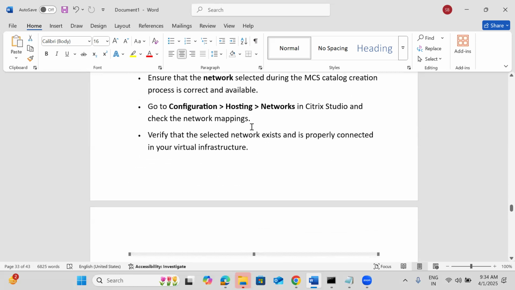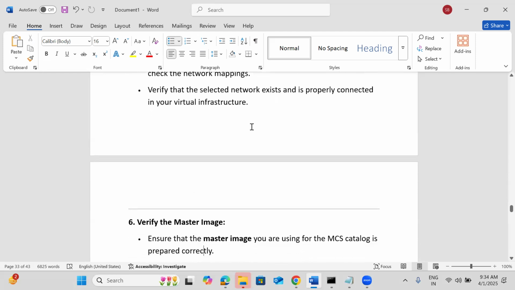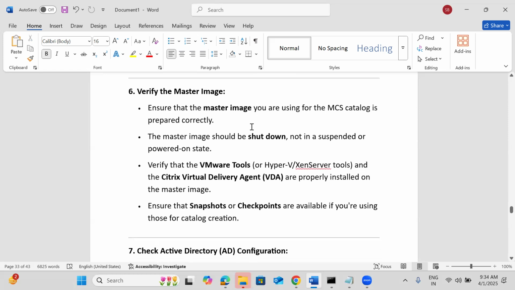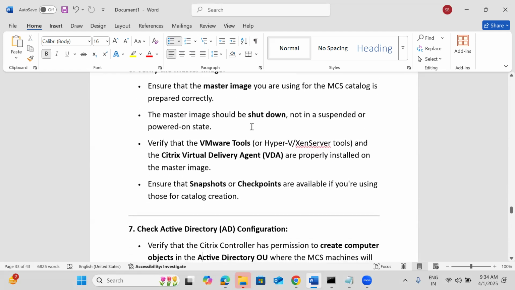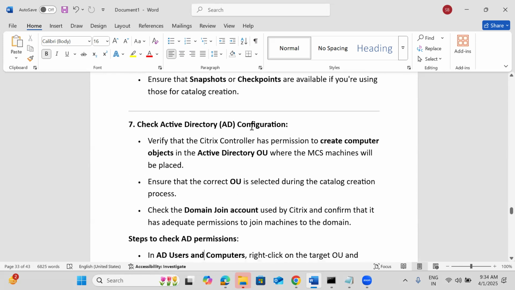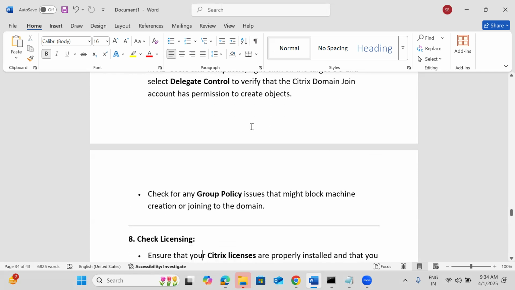Then network settings: maybe IPs have not been allocated. If you don't get the proper IP address or gateway, it can't communicate with the domain or MCS, and then the machines fail to join the domain. On the master image, VMware Tools and the VDA must be installed properly, with no pending reboots. And on the AD side, we need the right OU and enough permissions. We need to make sure of all of these.